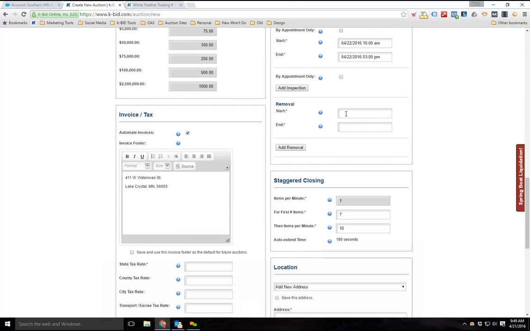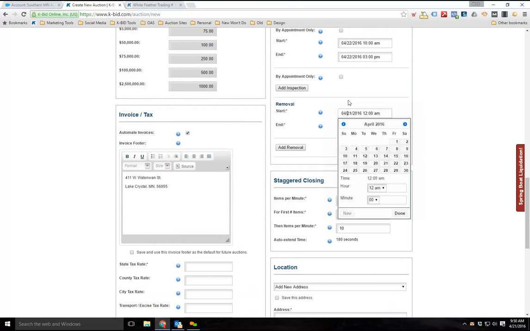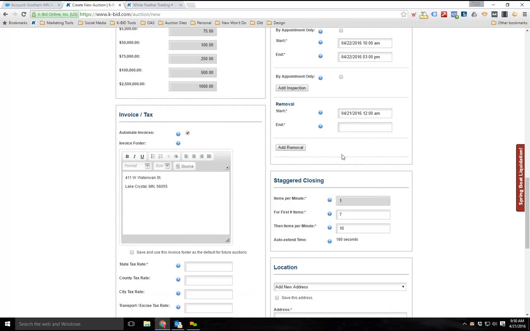And then same thing applies for the removal date. You just have a start and end date if you need to add more, or if you want to do it by appointment. If you only have a couple items, I would not recommend doing removal by appointment if you have more than 3 items on an auction.